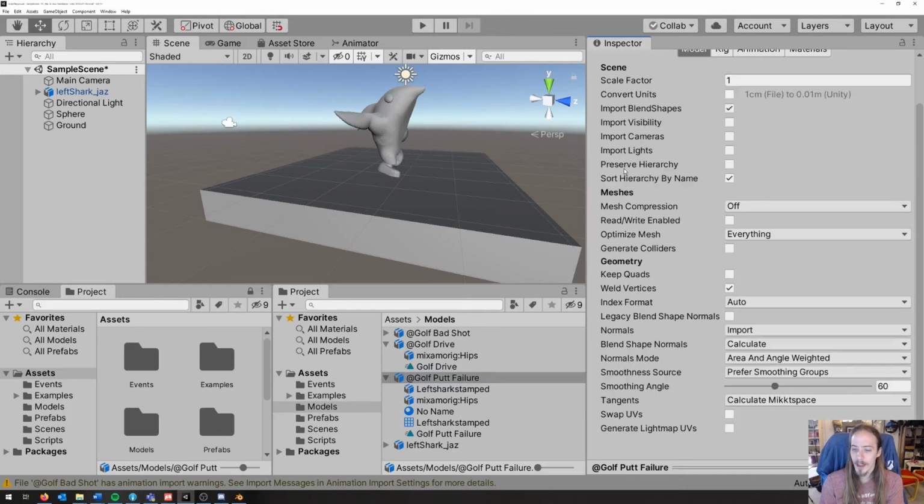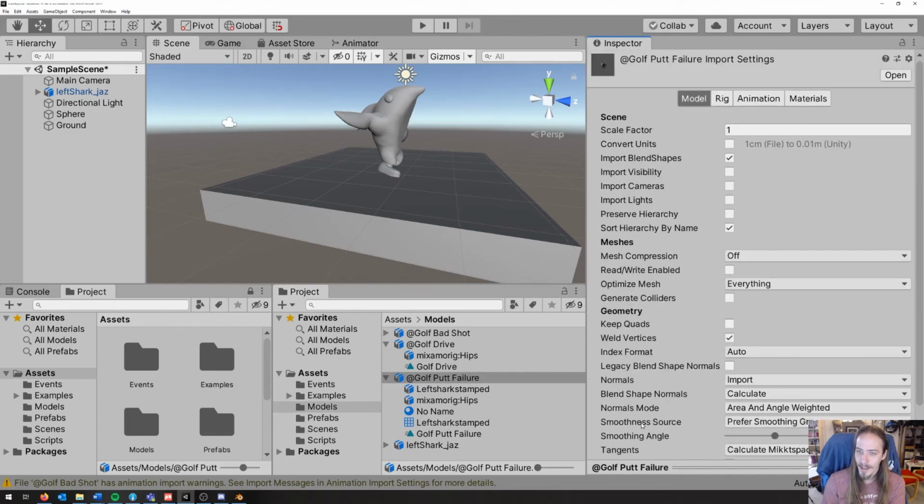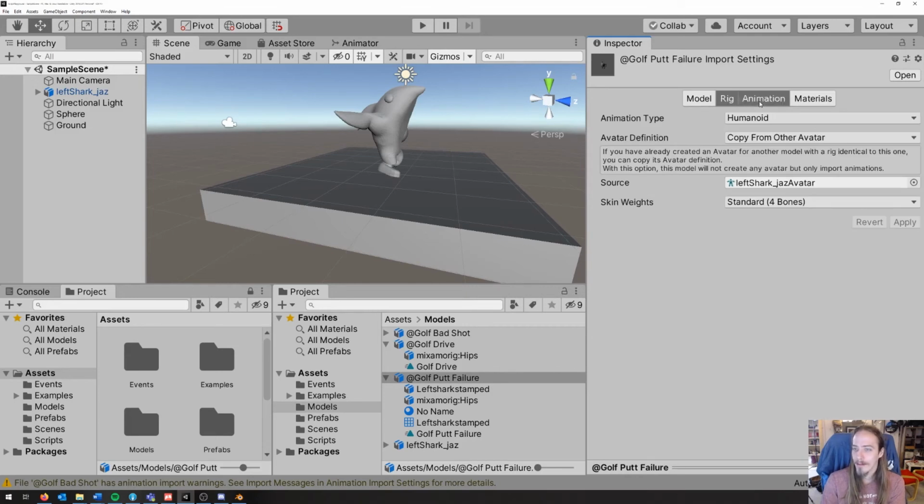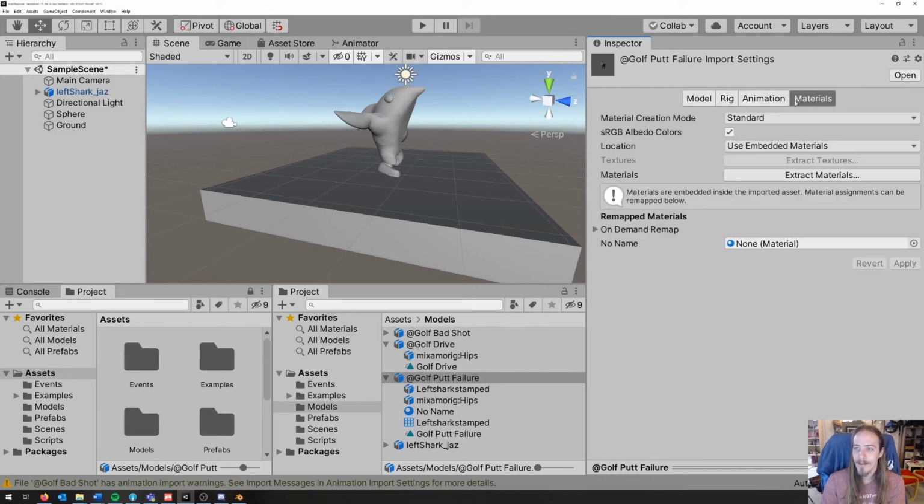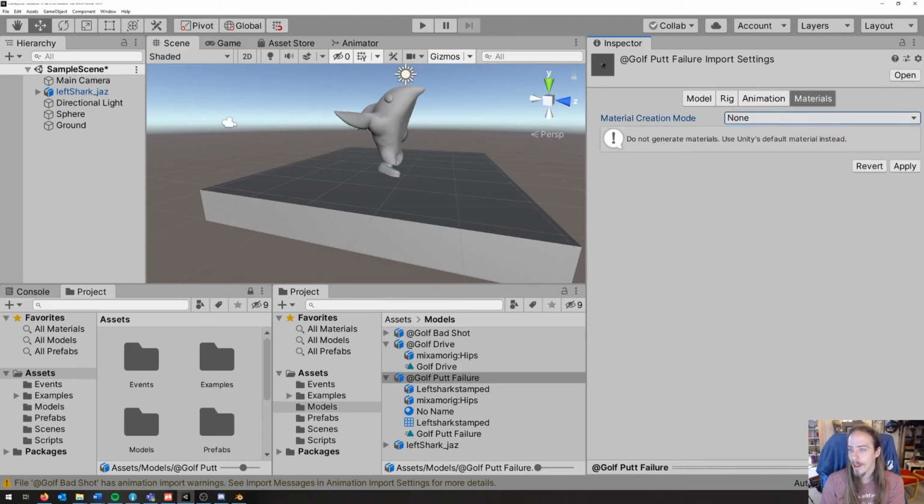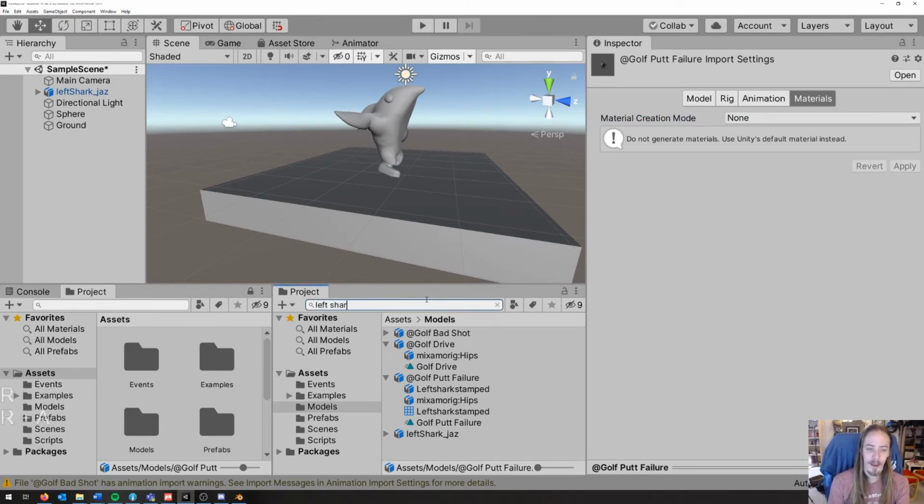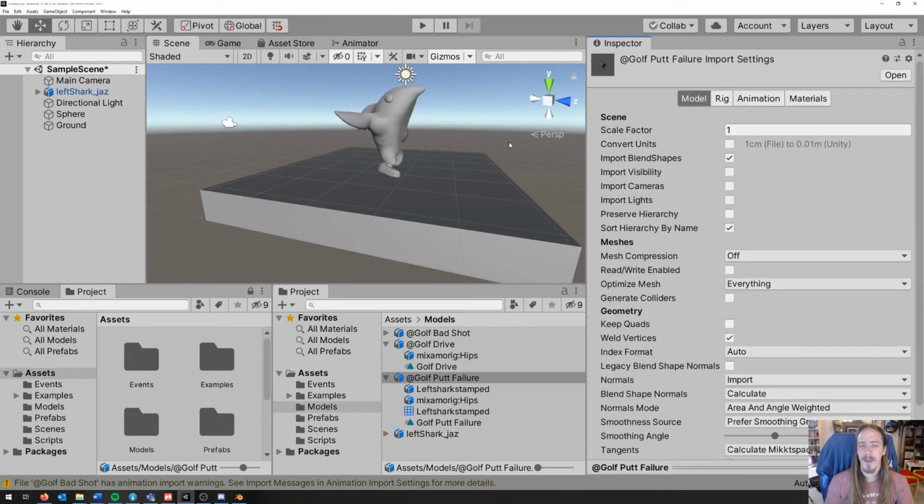I don't know if there's a way to just not import the model. I've never actually tried. Yeah, I don't know. Annoying. Okay, we can get rid of extra materials we don't need, I guess, but now if we're searching for something, like our left shark, and we have stuff we don't need in our file, we don't want that. It's going to confuse. It's going to throw bugs.